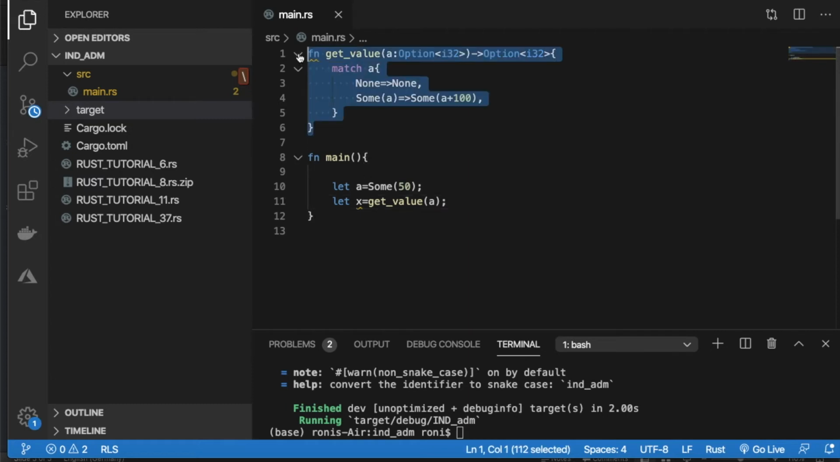First I define the function over here. It is getting a value which is of the type enum. Some 50 means the value 50 exists here as an option. After that I'm just calling this function with this a, and the value that is returned from here will be saved in the x variable. Now I'll check whether it is something or not. Depending on that we'll do it.